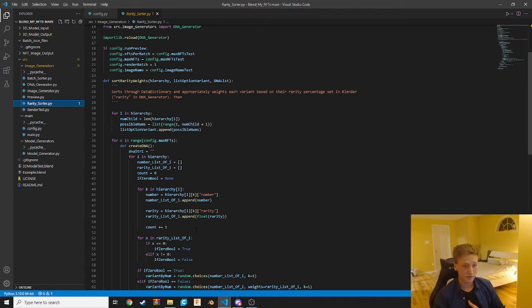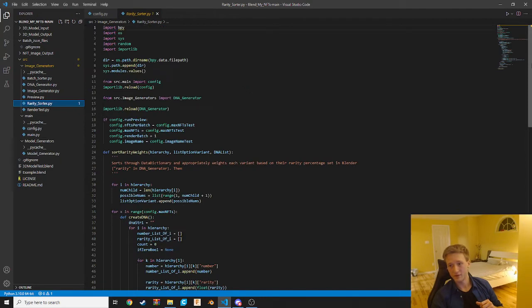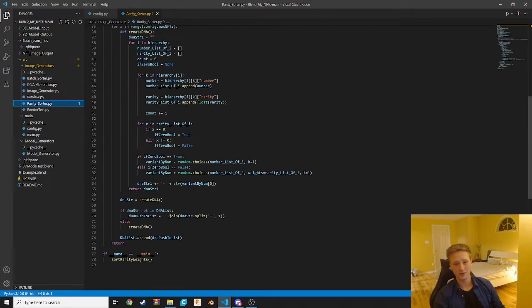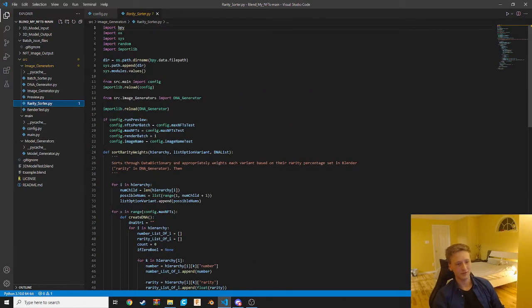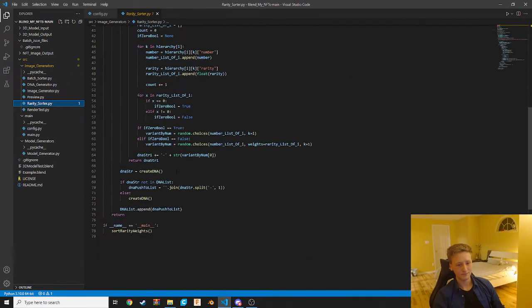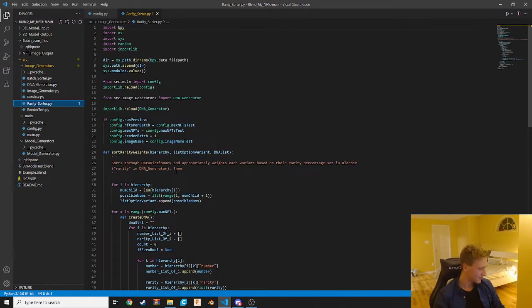For images, we have this Rarity Sorter script right here. Feel free to go through the code if you want. It's pretty simple. But if you're familiar with Python, feel free to make a branch and then add that if you feel comfortable with Python. But yeah, so that's it for that.